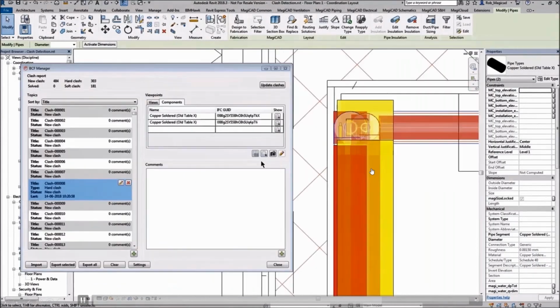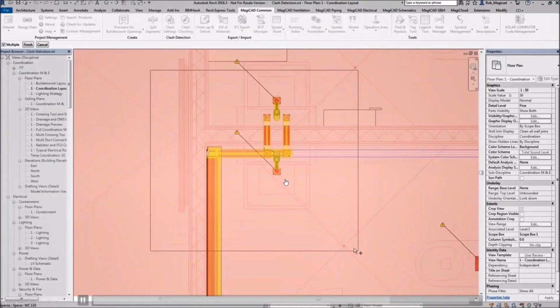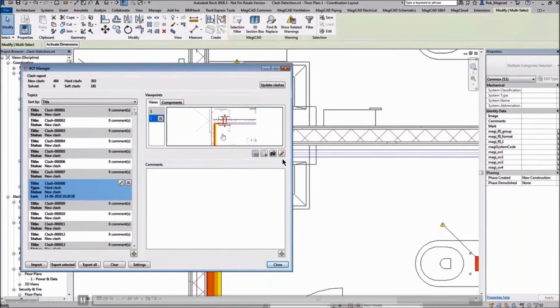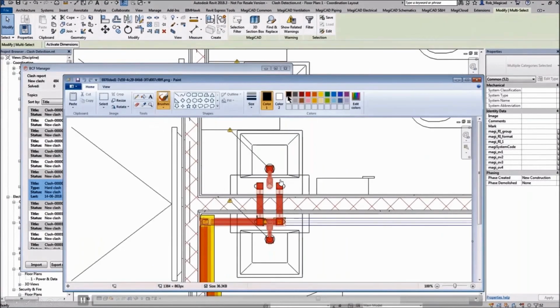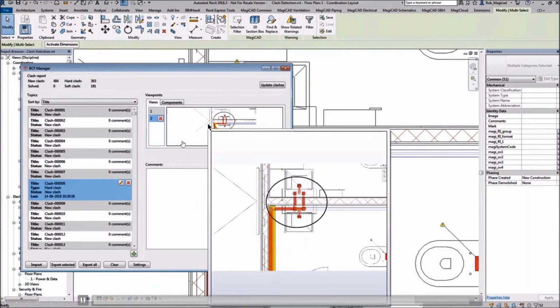For example, if the pictures are not sufficiently taken by the software, you can retake a new photo, and you can also directly edit them in Paint, where you can type your comments very easily. In other software, you have to take a separate screenshot with a separate tool, and then add this screenshot into a report again. But in MagiCAD, you don't need to do that.